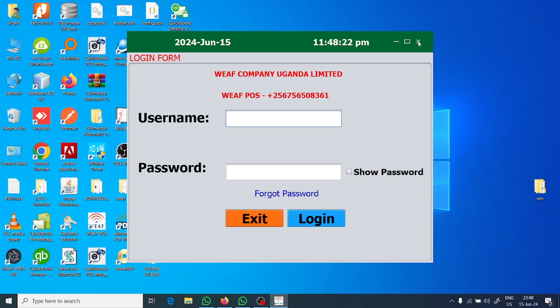I'm going to be taking you through our point of sale system. Previously, I made a video showing you how to configure your computer after having bought the point of sale system. Right now, I've come to take you through the point of sale system, how it looks and how it works.